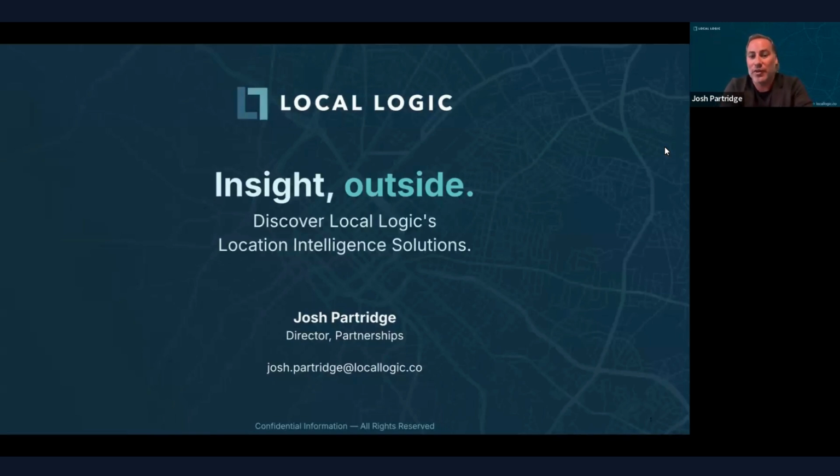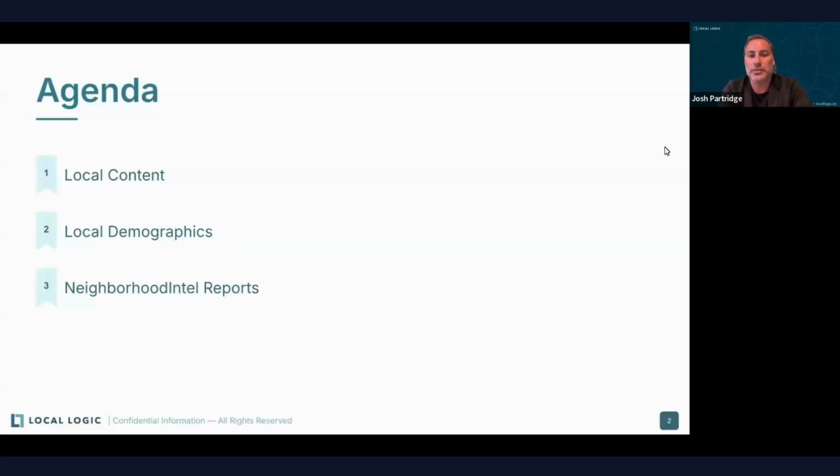So, without further ado, what I'm going to do is take you into a few Local Logic products. There are 3 products we're going to review today, and one of them is local content, and the other is local demographics. These are tabs in Matrix that are currently available to you and will be attached to the listing details page. So I'll demo those 2 first. Those are paid for by Northstar. They're included with your membership. And like I said, they're automatically attached onto the listing details page.